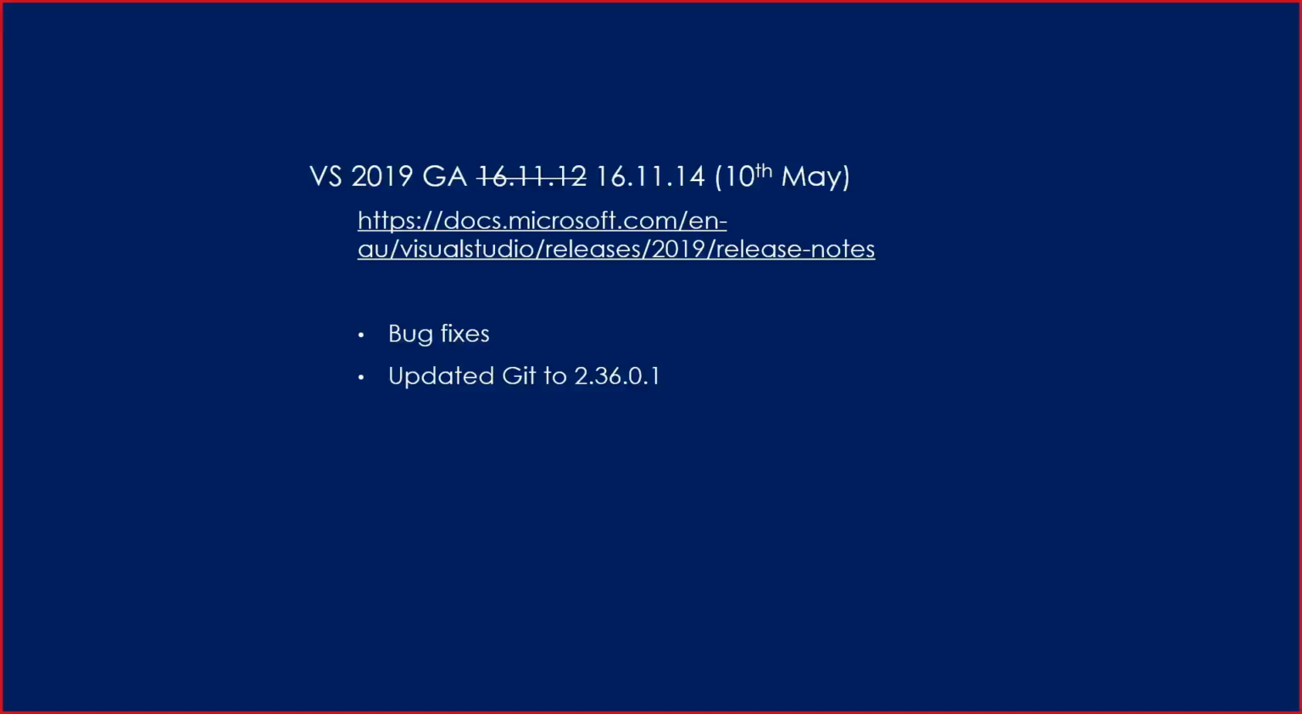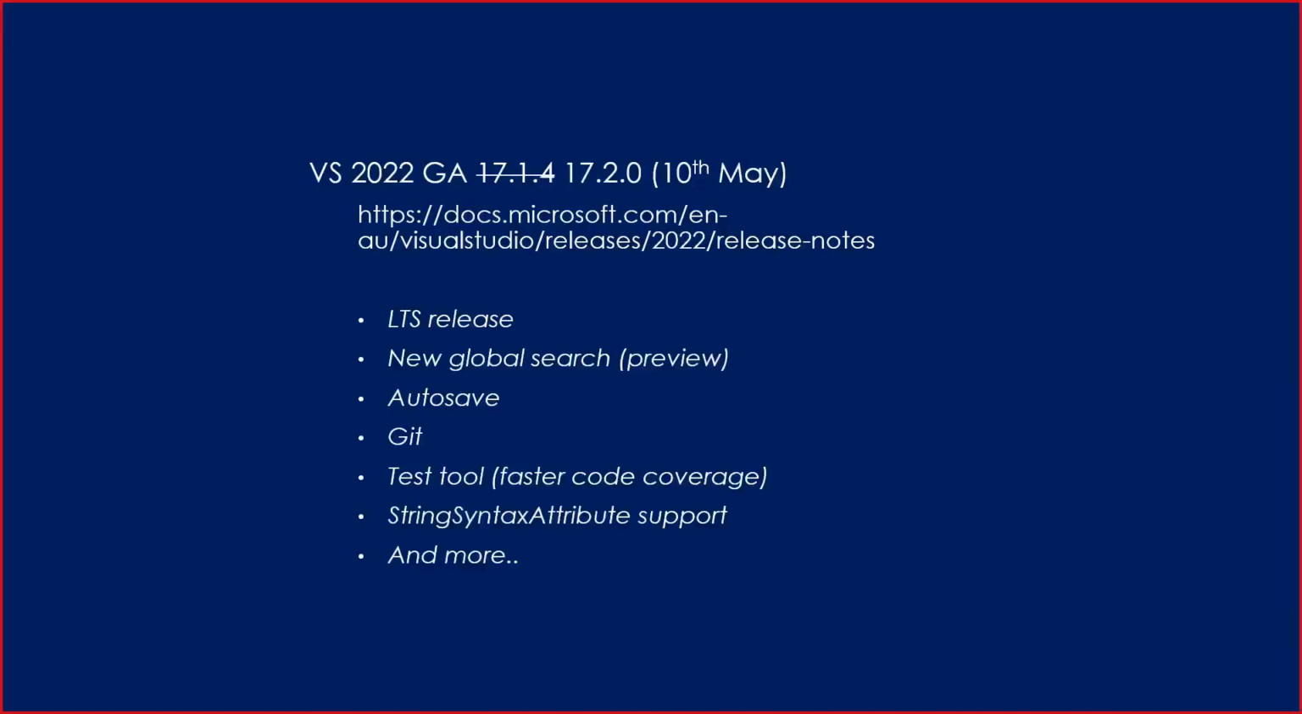So 16.11.14 came out for Visual Studio 2019, which is just bug fixes, and they did update the internal Git version they're using to the latest version of Git there. For 2022, there's the new 17.2 release came out this week. So that's out of preview, and that's now the latest version. It's an LTS release, so particularly for enterprises, that's something to take note of, that's going to be supported for a longer period of time.